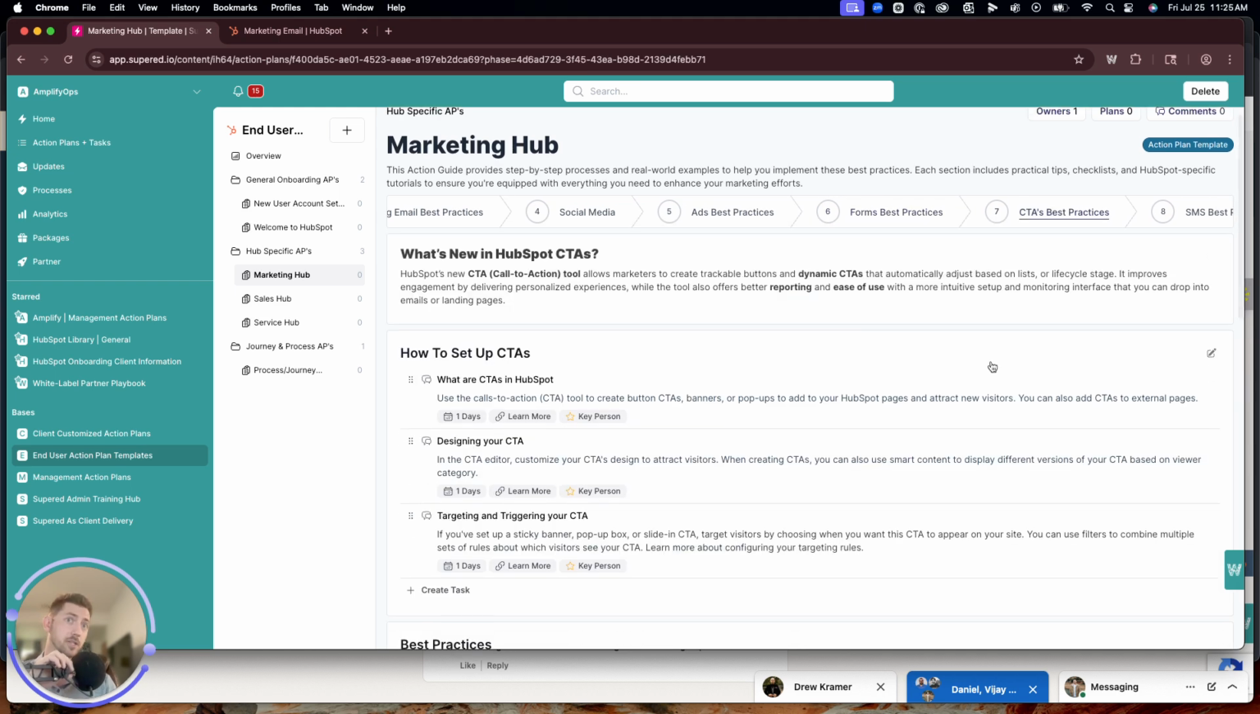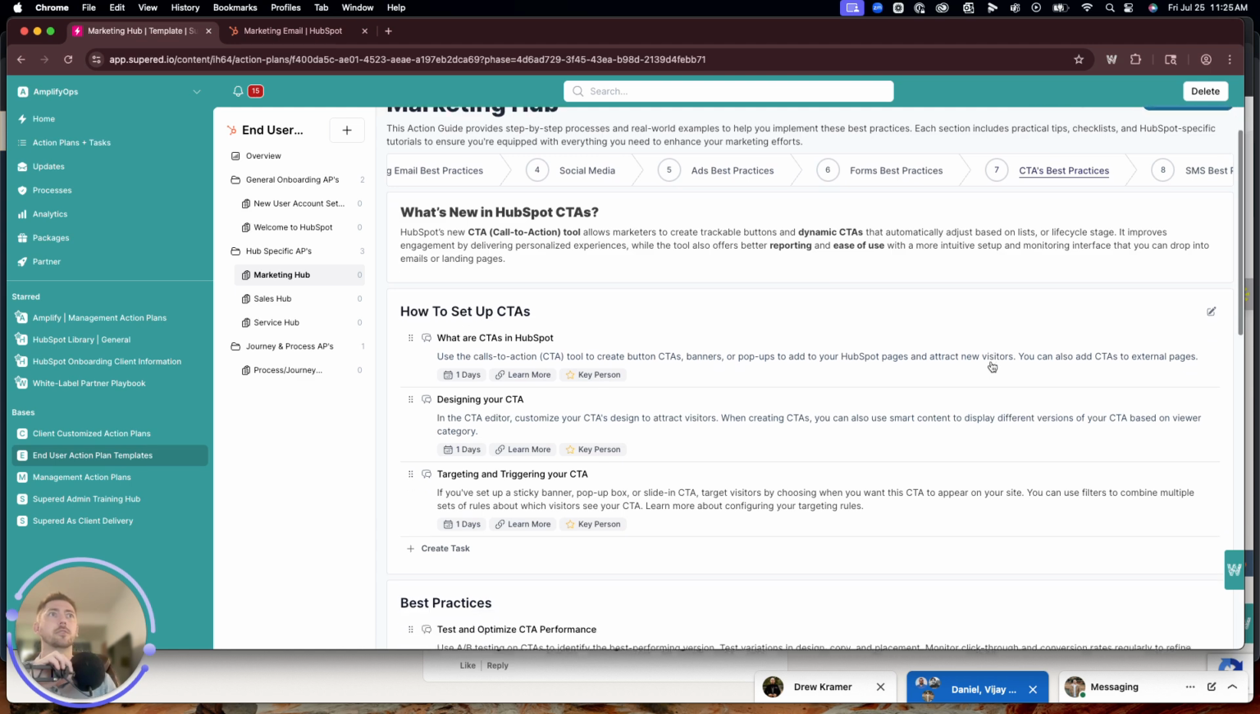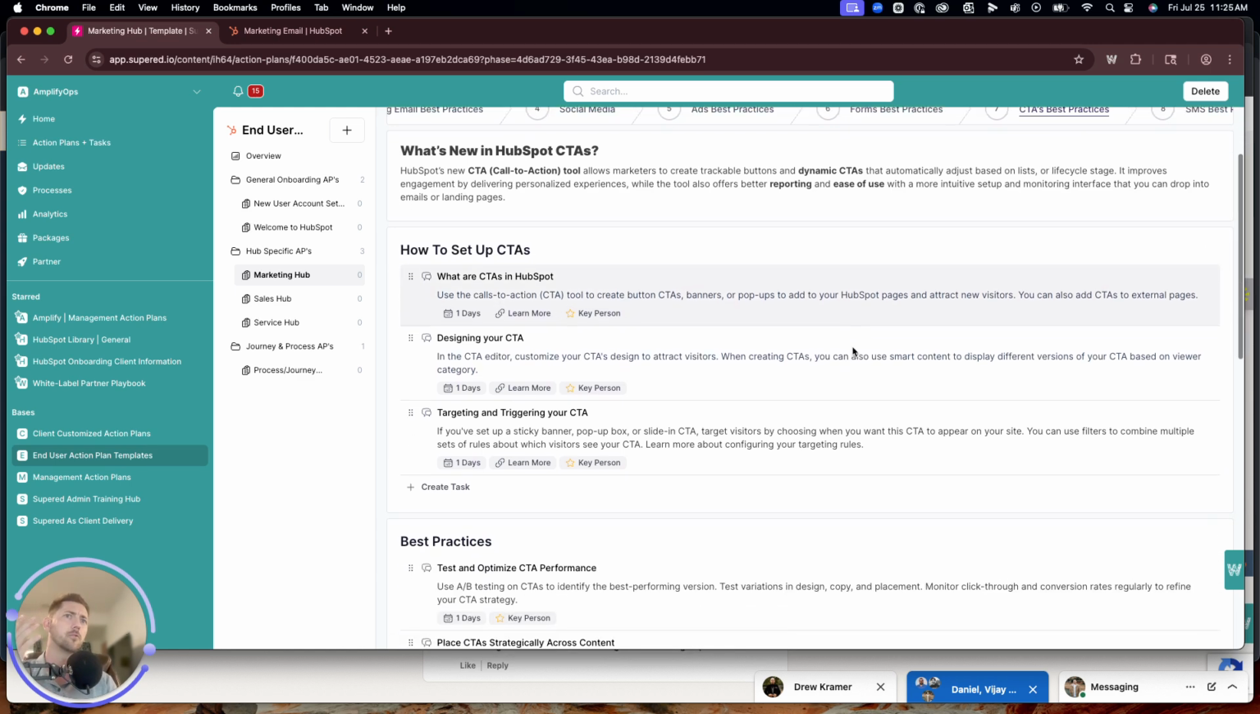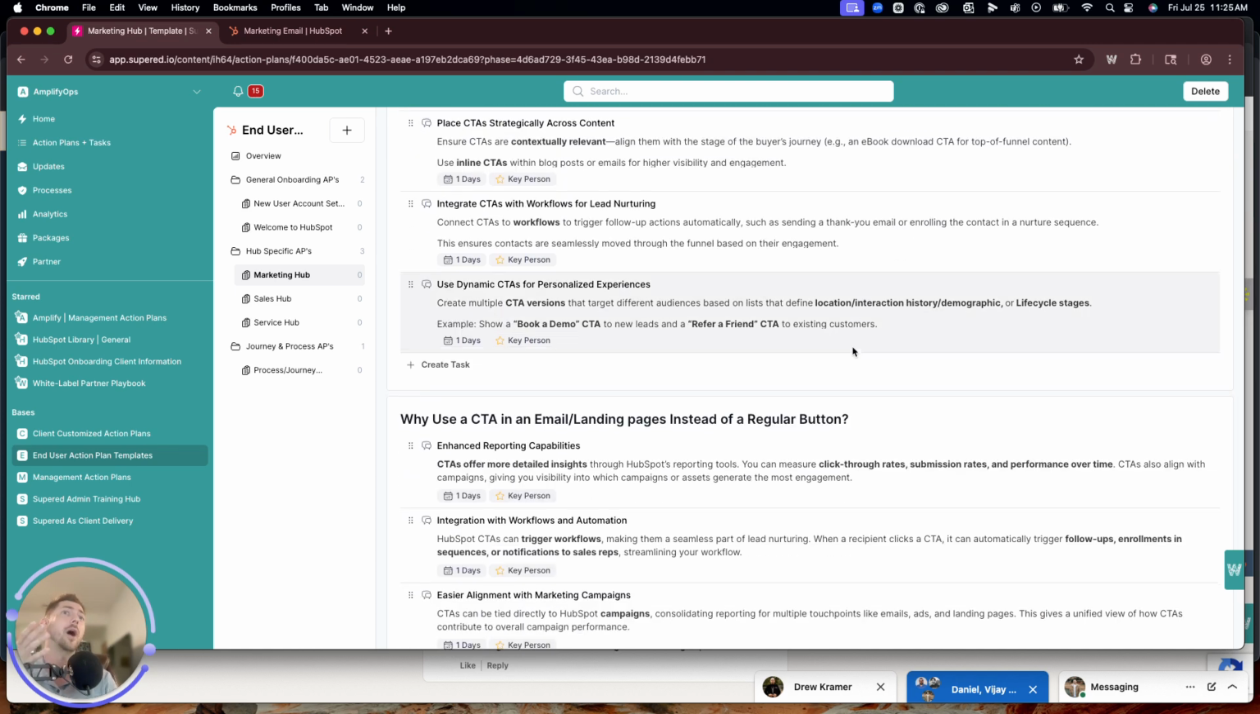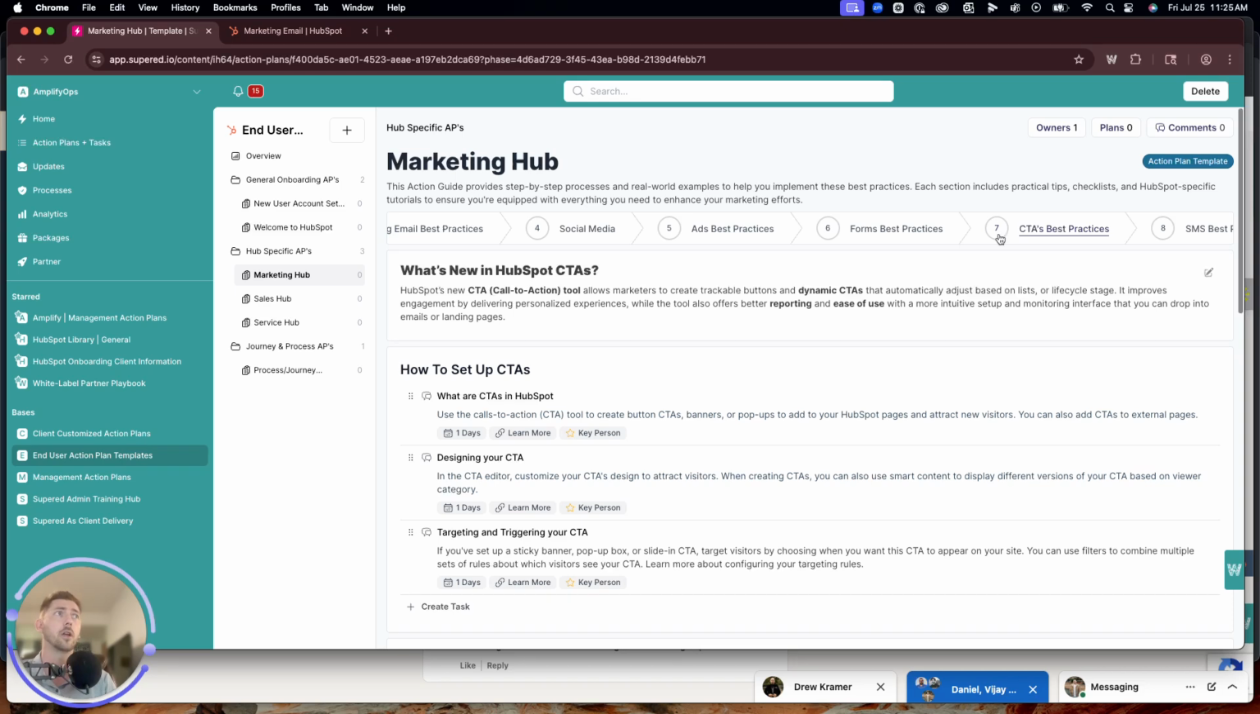CTAs on the newest CTA setup, because it's changed 3 times in the last 2 years. How do you set them up? What do you use them for? How do you design them? What are the best practices? Why should you use them? Why and where would you use them? And how do you report on them, test on them, and how is that helpful to do in HubSpot versus just building a normal button?